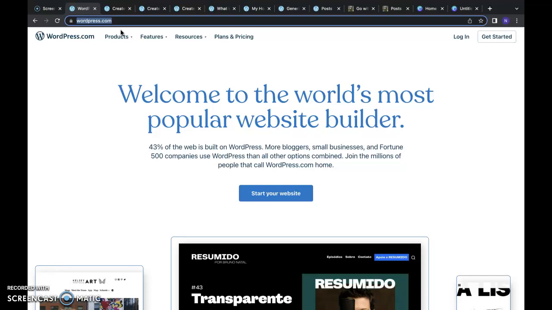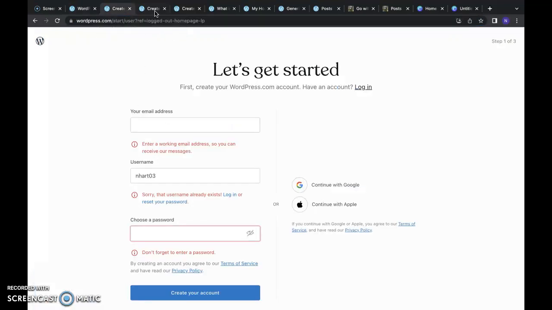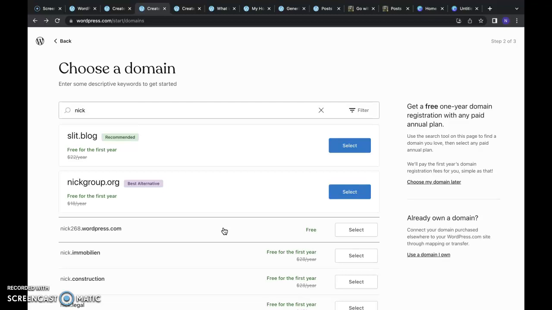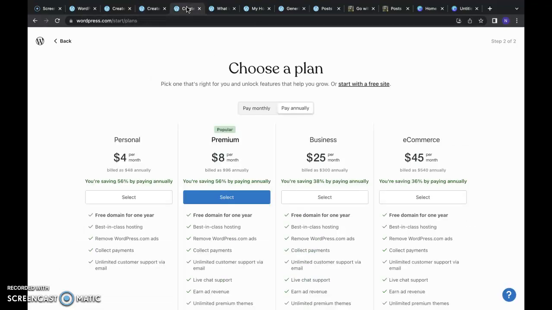Now, let's get started. First, what we're going to do is we're going to come over here to wordpress.com. From there, we are going to click on Get Started, and then we're going to enter a little bit of information, and then we will be told to choose a domain. Now, for this, you could type in whatever you would like. For me, I put in Nick, and we're going to go down to the free option because who doesn't love free? And essentially what that's going to do is it's going to tell your users what to type in when going to your website.